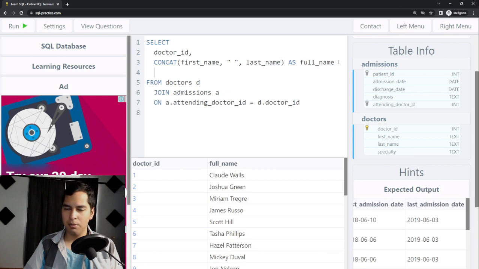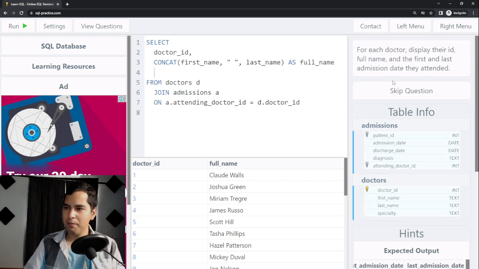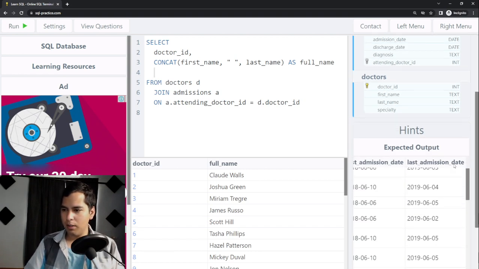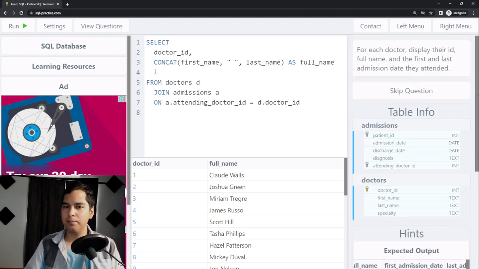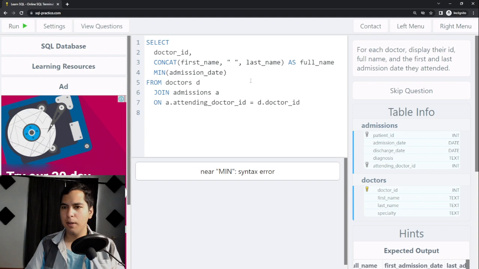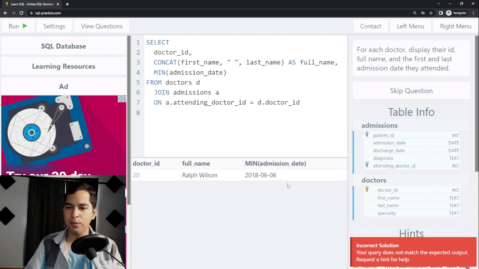So I need to get back to the select part of the query, and I need to select, like it's shown here, the first admission date. Okay, so the first admission date is the earliest admission date. So in this case, I need to use the min and admission date. And this is going to show, sorry, I forgot to place a comma. Okay, so this is going to show the minimum or the earliest admission date.